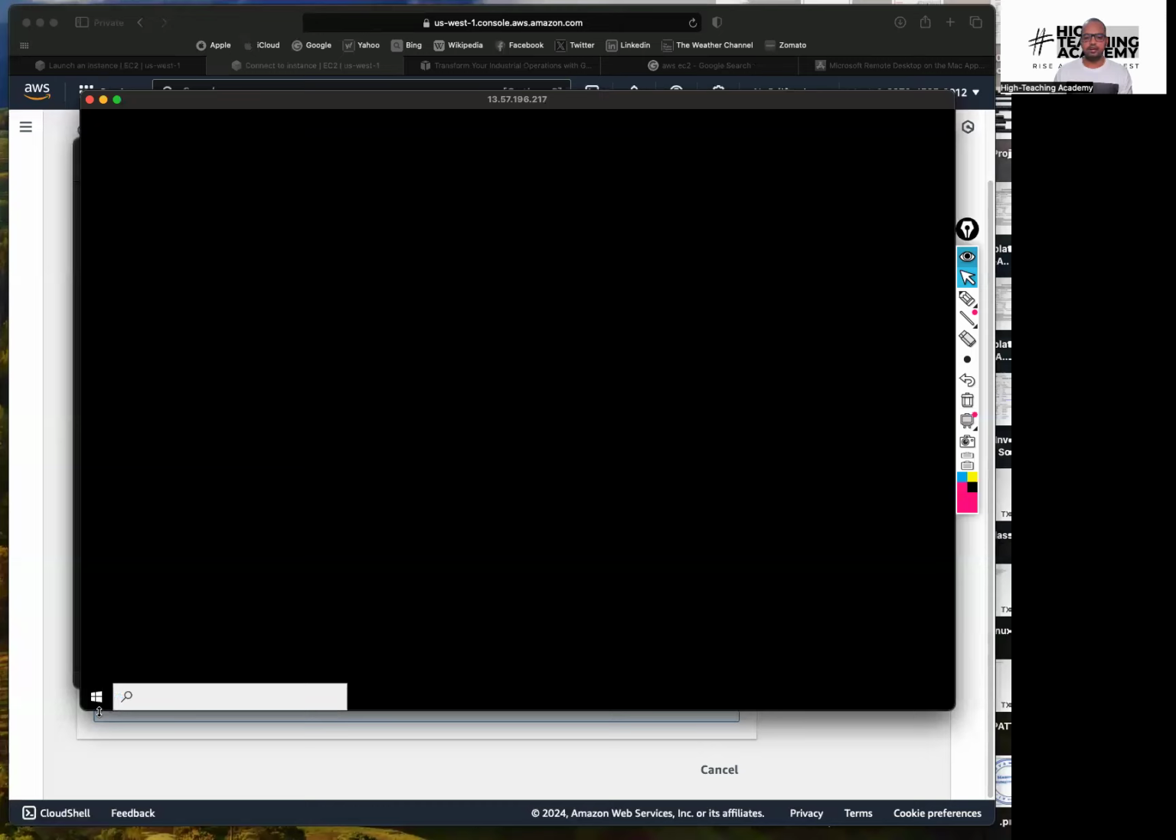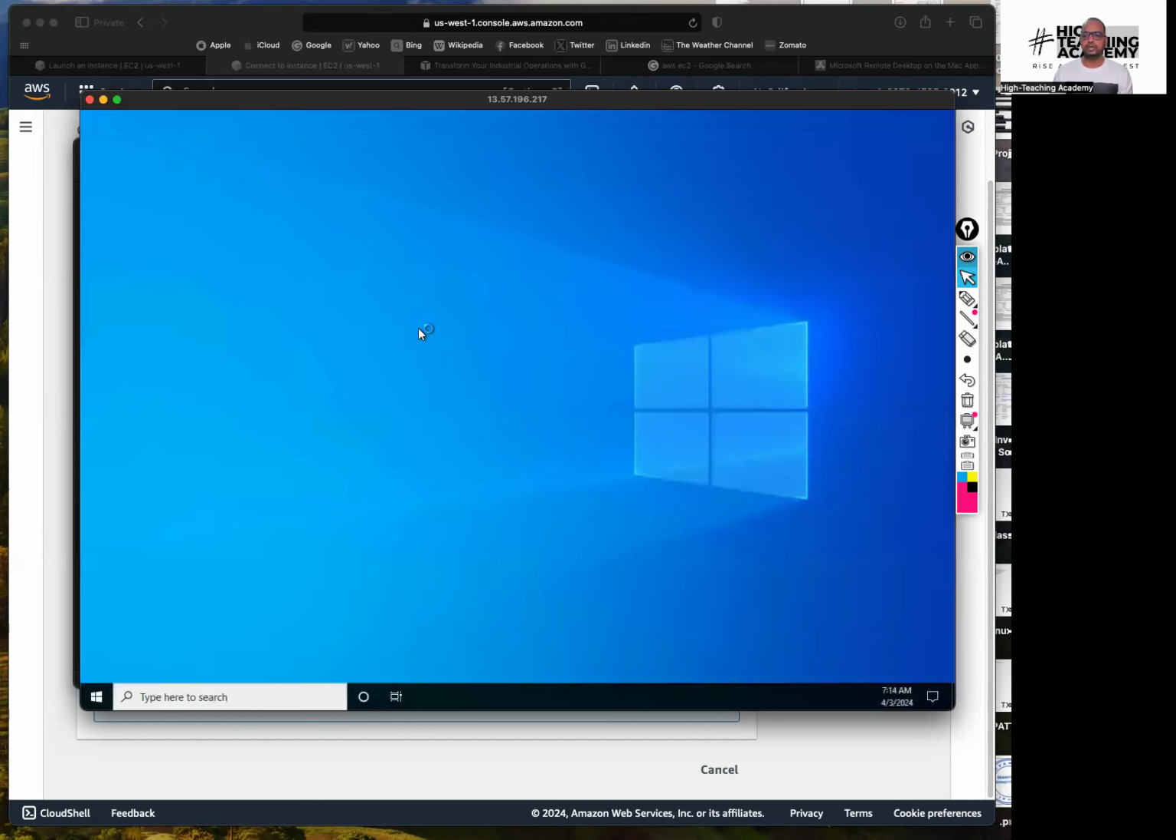At the bottom, I can see a Windows logo. There is a search bar. And within no time, the machine would start showing up, guys. And there you go. So this is our brand new Windows server that we have here. And this works like a normal Windows server, no difference.